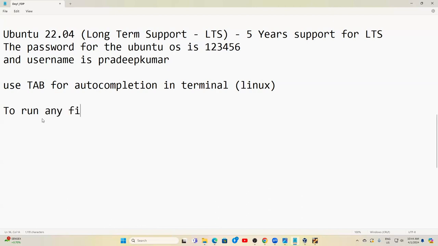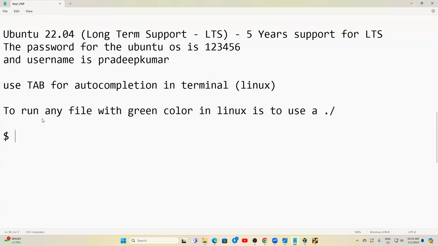To run any file with green color in Linux, use ./. So the command is ./netanim. Here ./ means the current directory. So in the current directory, I have one file called netanim. Use that and then press enter. Okay. So this is a simple command here.